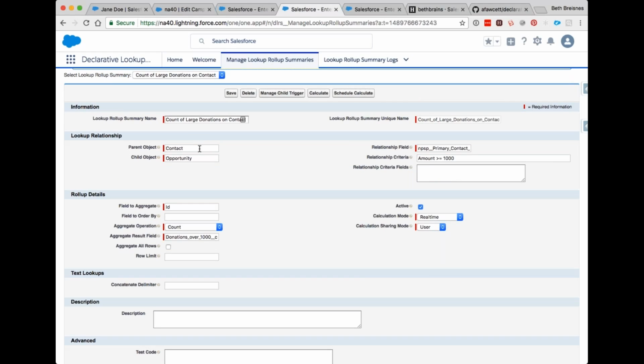So this is how you configure one. You just define your parent object and your child object. You define the field that connects them. In this case, it's the NPSP primary contact field, and that's the field on your child. And then you can define your relationship criteria over here. And actually, I should probably have amount in here as well. You list the fields that are in, this is that where on the SOQL query. So I have where amount is greater than or equal to 1,000. And then you list out the fields again that are in that criteria.